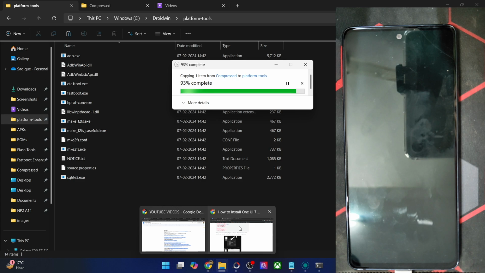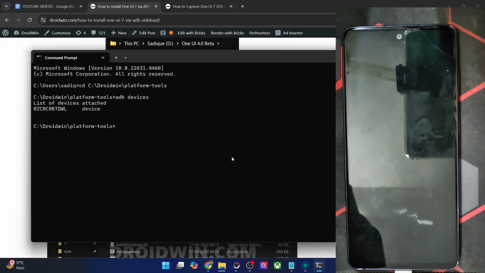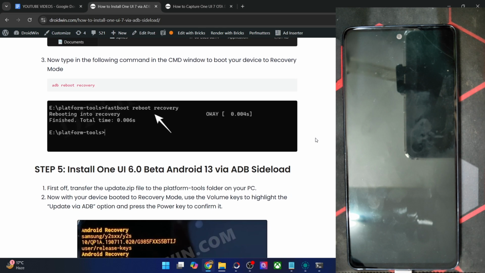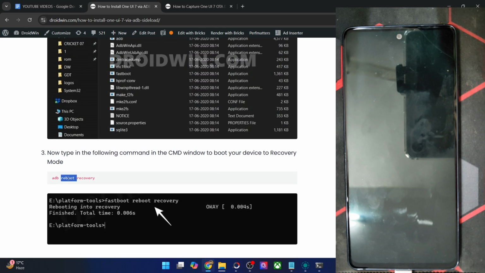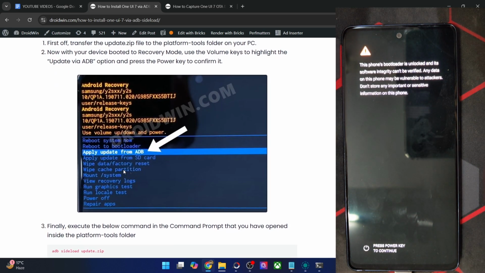Once that is done, you will now have to boot your phone to the stock recovery. For that, type in adb reboot recovery and your phone should now be in the recovery mode. This should take just a few more seconds. So let's just wait. You may simply copy the command from here as well, and your phone should now be in the recovery. Give it a few more seconds to boot to the recovery.